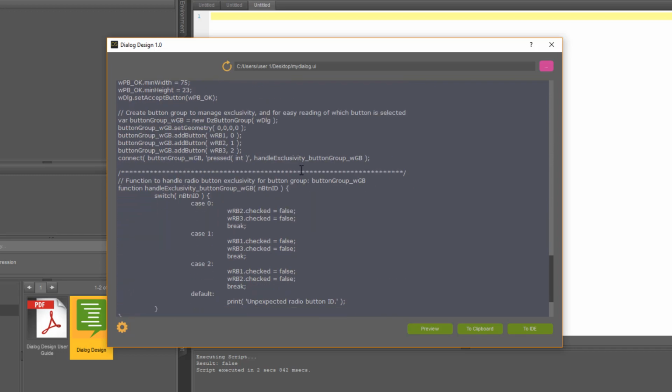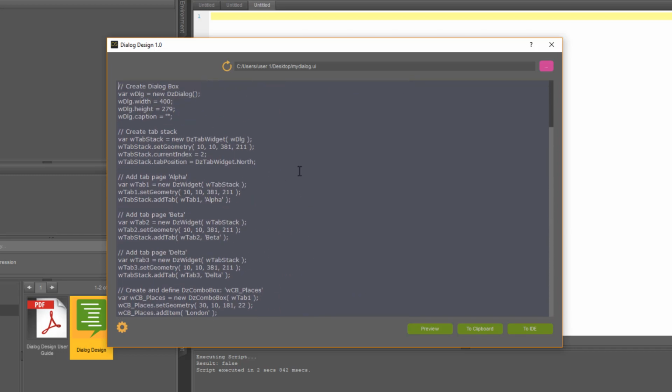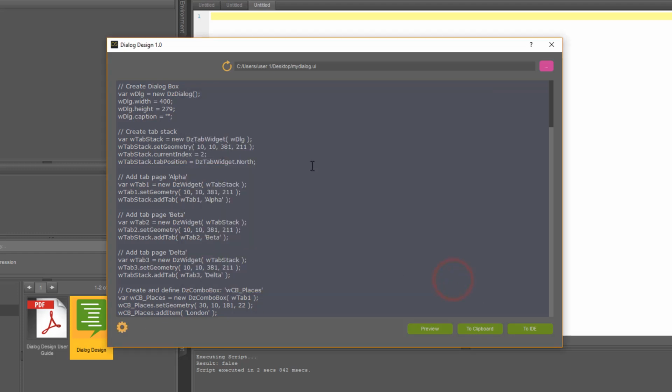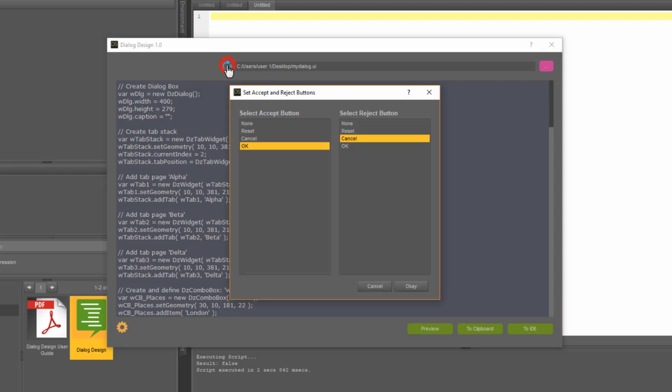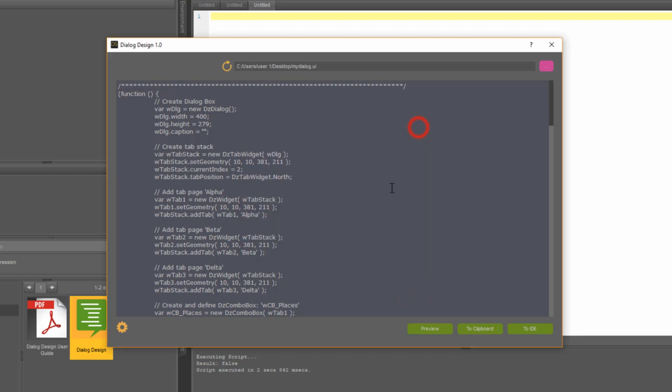Now if there's anything that you'd like to change, you can go ahead and do that here in this window. Or you can, for instance, let's say you wanted to have the code packaged as an anonymous function. You can select that in the preferences. And instead of reselecting the file, you can go ahead and hit Regenerate Script. It will remember whatever buttons you have here, and it will make the change for you.